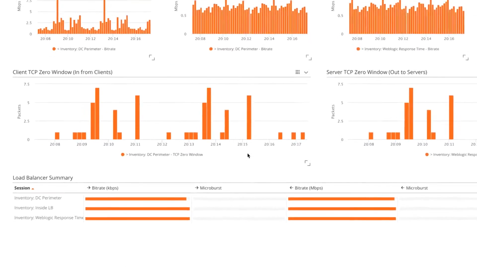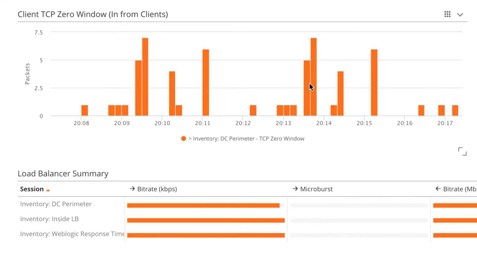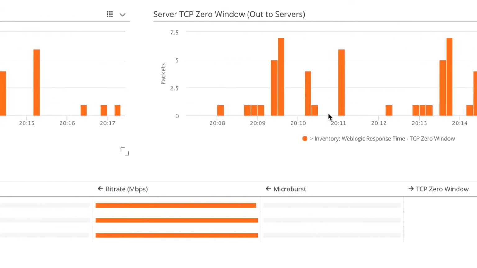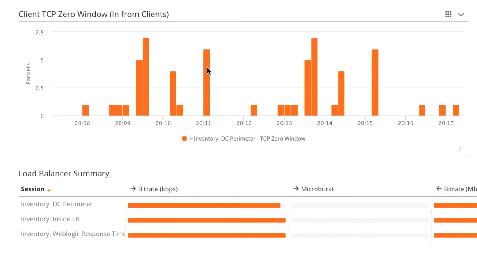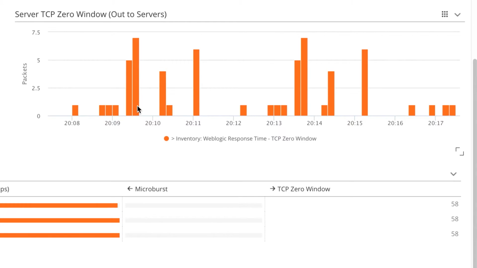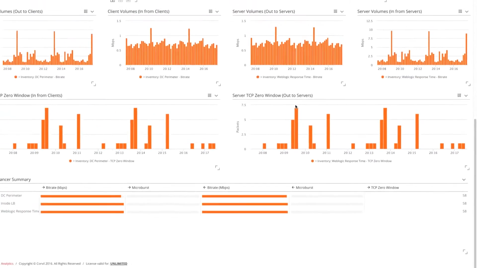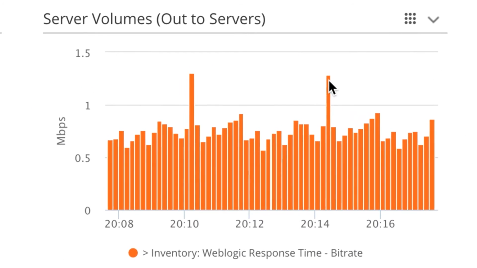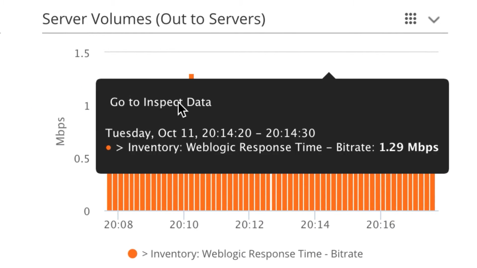Clearly, we can see the pattern here, both on the outside of the load balancer and the inside of the load balancer, exactly the same. So what's happening here is that the TCP zero window events that are occurring are actually being sent directly through the load balancer. The load balancer is just passing that information on. We're not adding additional overhead at this particular point in this particular stage. So let's drill down in and see if we can see exactly what is actually causing this degradation.